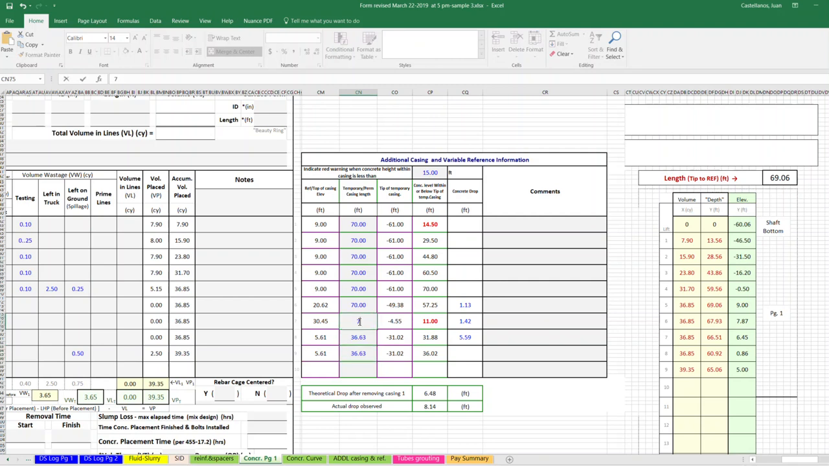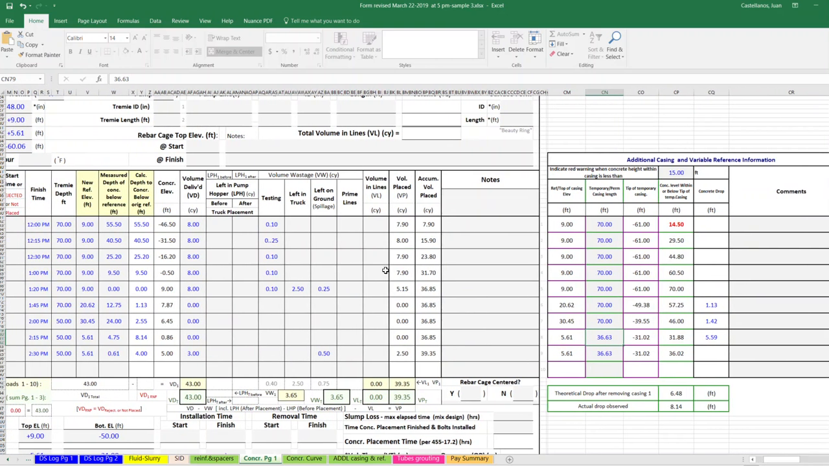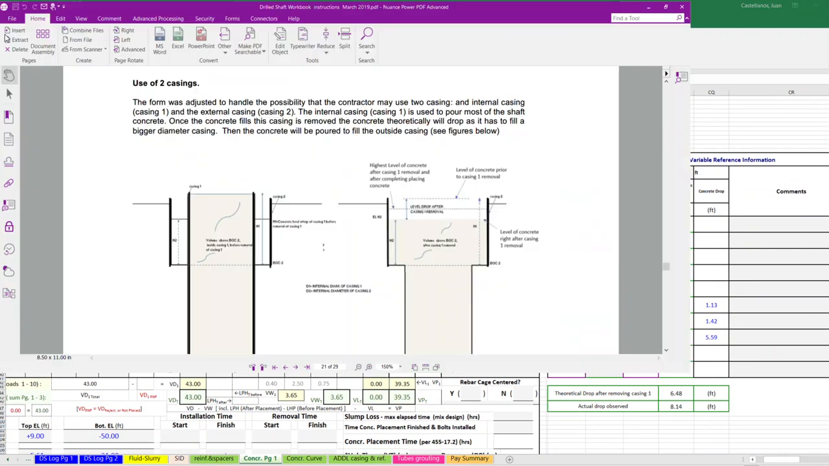So it's something that allows us later on, if we found some integrity issues, to investigate and see what happened. So the only thing you input here is the length you have at that point of the temporary or permanent casing. Everything else is computed. This is computed based on the data you input on how much the concrete drops in certain cases. And I will explain that using this figure.